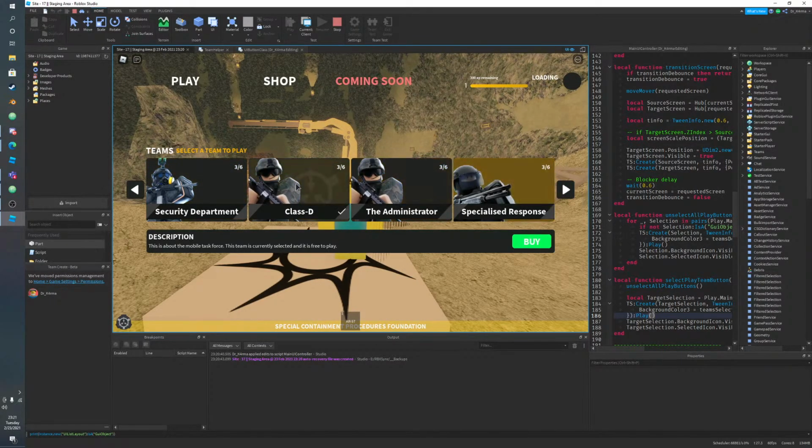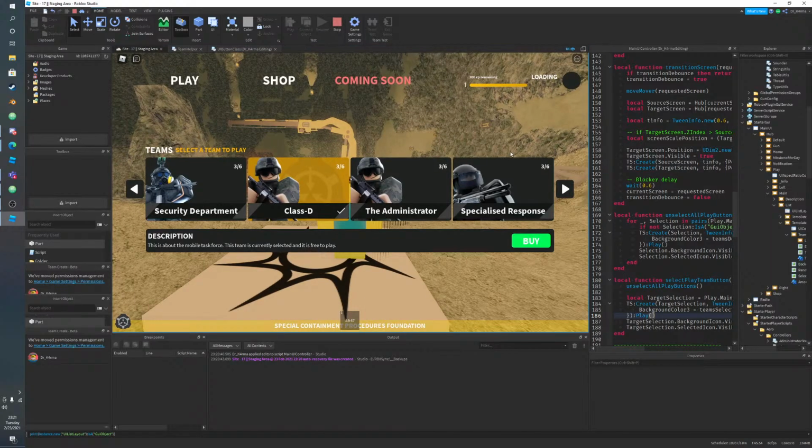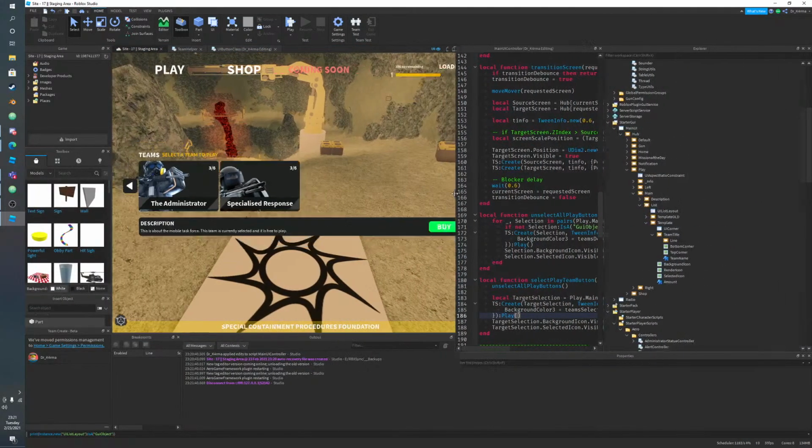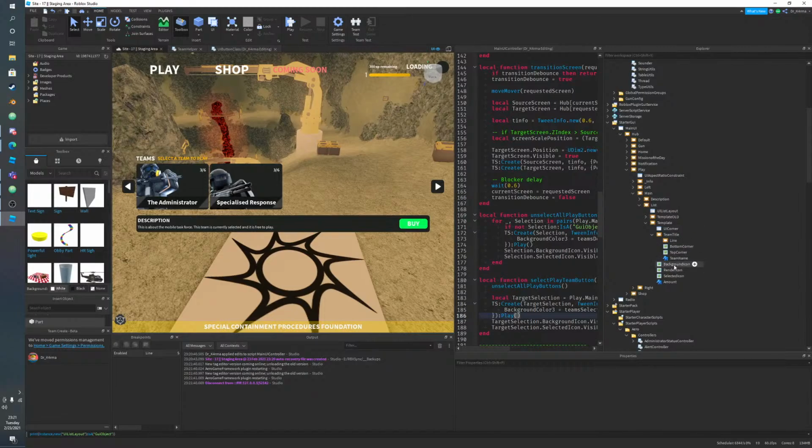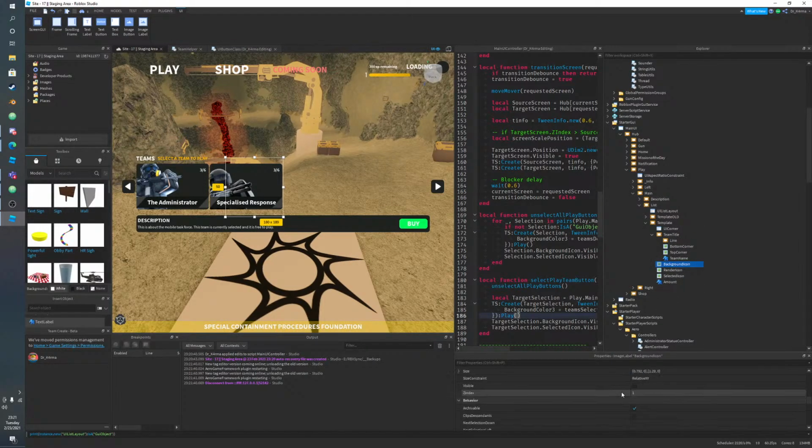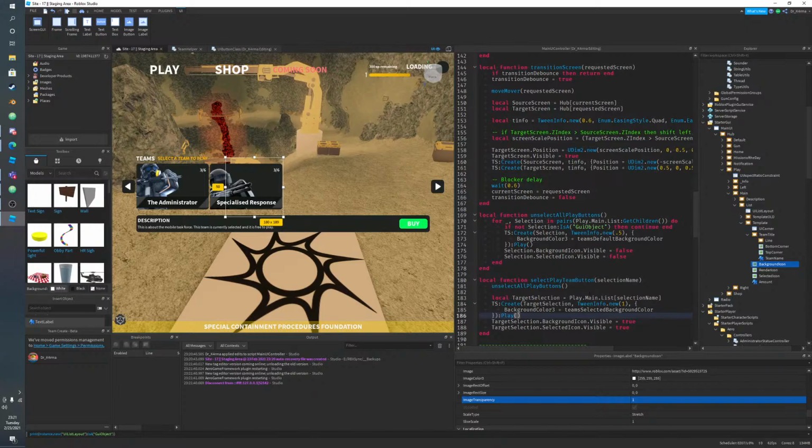Okay, looking good. However, I'm having a problem, not necessarily with this checkmark appearing, but with this background image just sort of snapping into existence. So we're going to go back and adjust that as well. Instead of this background icon being invisible, so toggling visibility on that, we're going to set the image transparency to 1. Remember, image transparency by default is 0.9.